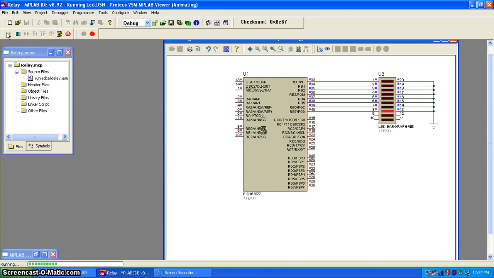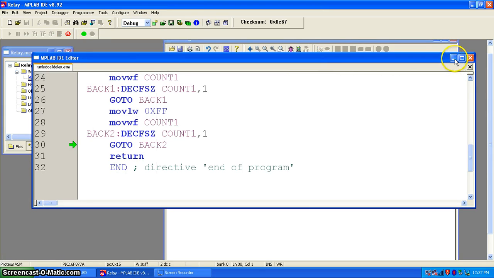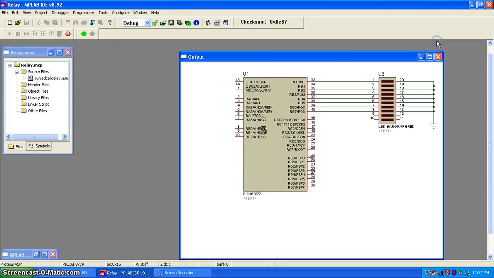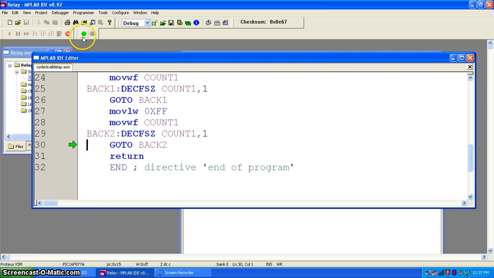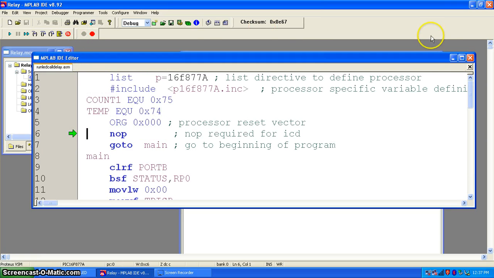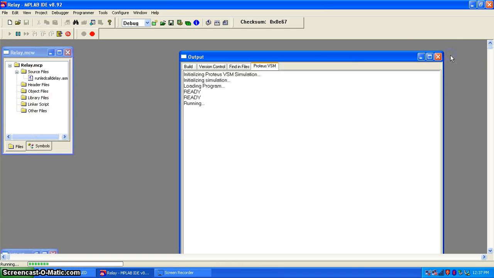So this is how a simple program can be used to give the illusion that the LEDs are running. One interesting point I would like to show you here: I stop this simulation. I have a program for running LED, and I am simulating this particular code, but while simulating, I am changing something.